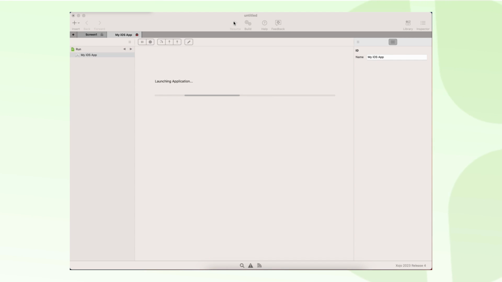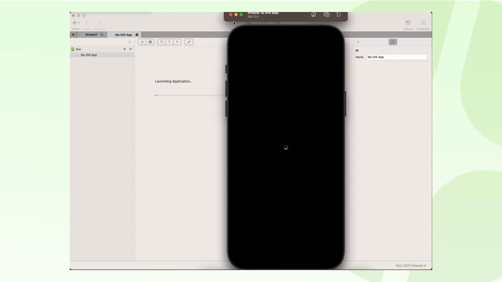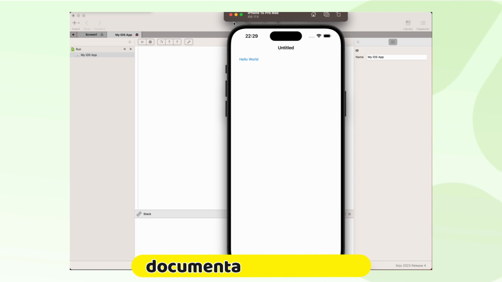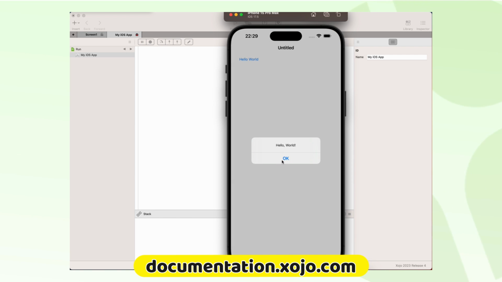Xojo will automatically start the iOS simulator with your app. If you don't have the iOS simulator available on your Mac, please check the Xojo documentation on how to quickly install it.